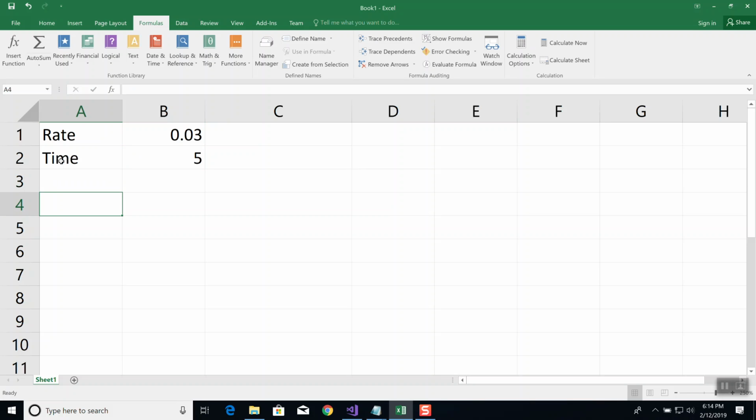Tab takes you over to the next cell. Enter takes you down, I believe, to the next line. But that's a way you can navigate, or you can use arrows or mouse or whatever you're comfortable with. Now I'm going to have my principal here: 1,000, 2,000, 8,000, 10,000.